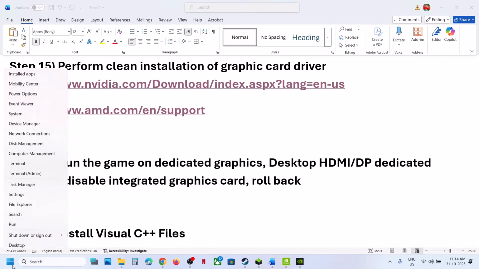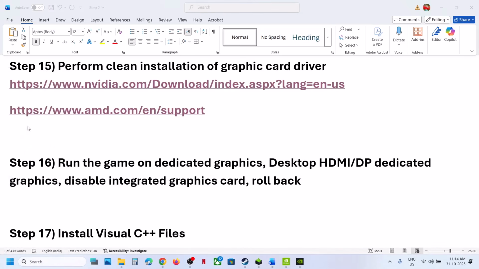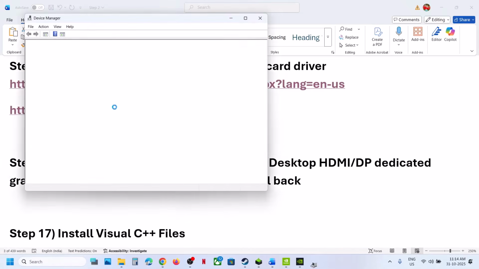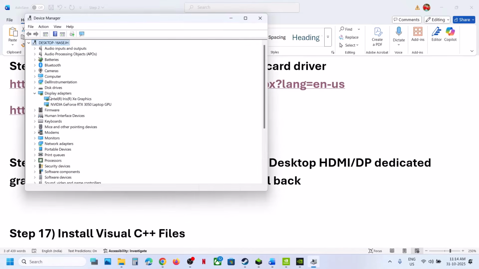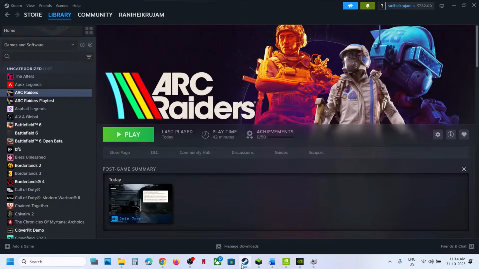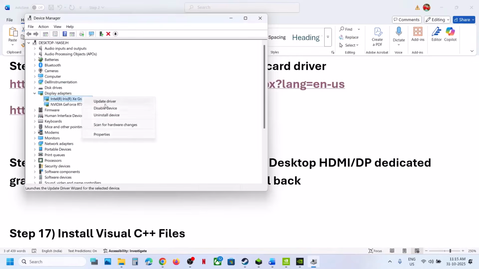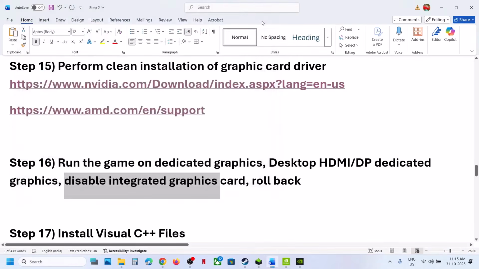Disable integrated graphic card. If your computer has a dual graphic card, make a right click on the start menu, go to device manager, expand display adapter over here. And over here in my case, it's Intel integrated graphic card. Make a right click, disable device, relaunch the game, and then check. Once you are done playing the game, make a right click once again, enable the integrated graphic card.